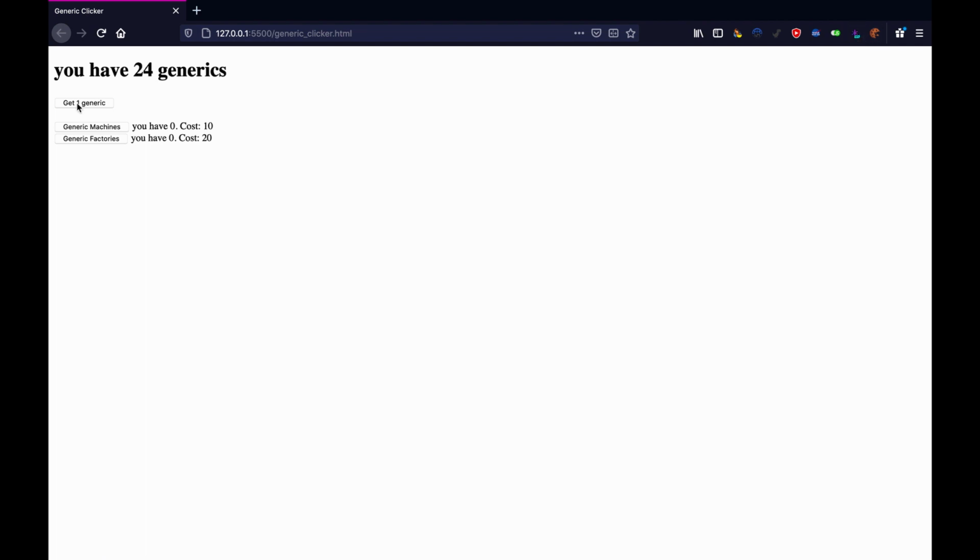So the game is only saving every couple seconds. I think it saves every half second or something, so I just needed to wait more. If I reload now, I still have 28 generics. So let's buy some generic machines, play the game some. But let's test out our update system. So if I reload, I still got about the same amount of generics.